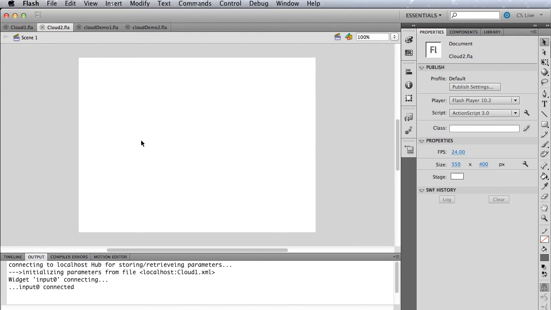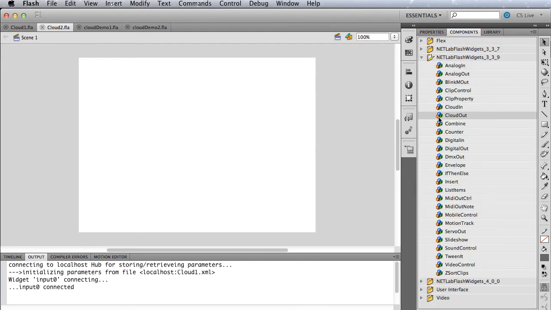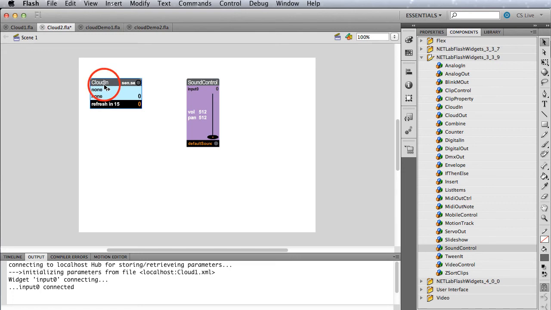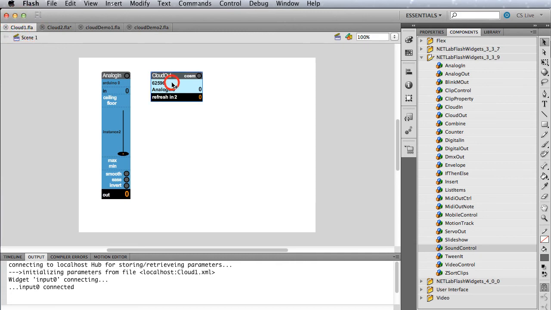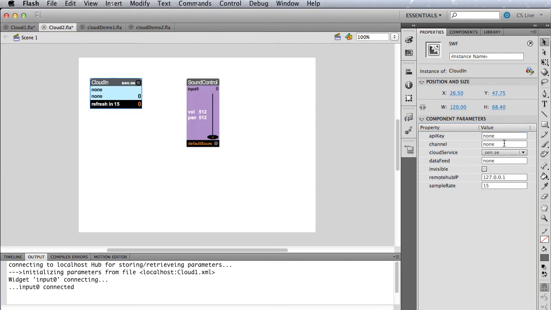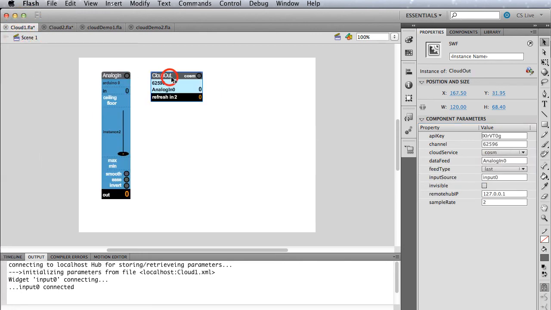Let's do the same for retrieving a feed. So we'll use the CloudIn as our source. And I'm just going to use the sound control widget as our retrieval. So this will respond to values coming down from the cloud. So again, we go to the cloud, and we need to get our key, which I'll just grab from the CloudOut widget. Copy that. Go over here and paste it in. And then we know our data feed is called analog in 0. And again, we'll just go over here to the other widget and grab our channel number.